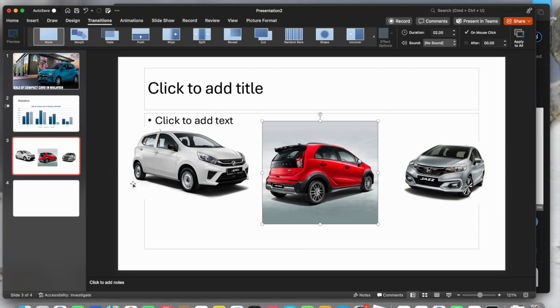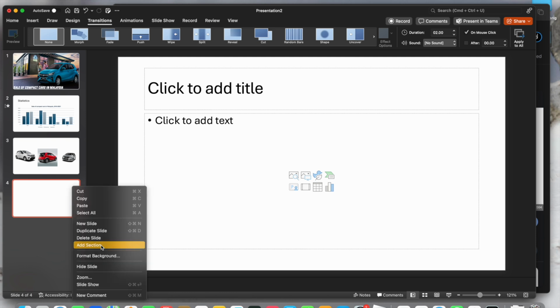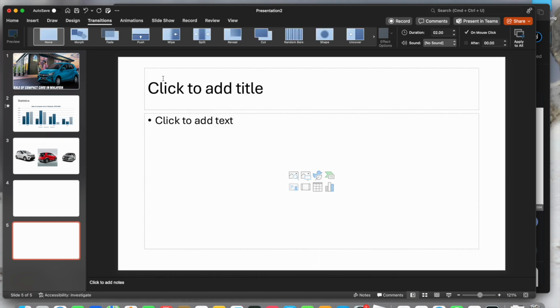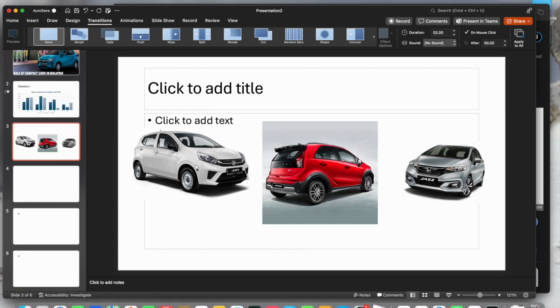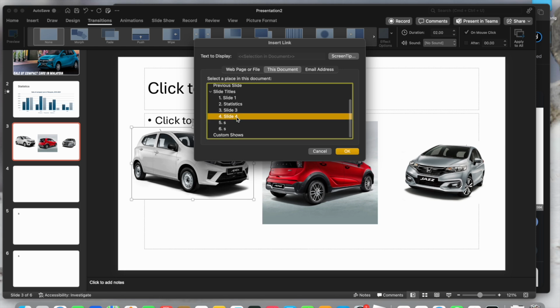Now what you can do is, actually we're gonna add some more slides here, so you can also duplicate the slides too if you like how this slide looks. So for example, wait a minute, add S. So if you duplicate it, the S is still there. If you want to hyperlink an image or anything, for example, you right click on it, see this, and we're gonna hyperlink to slide 4.